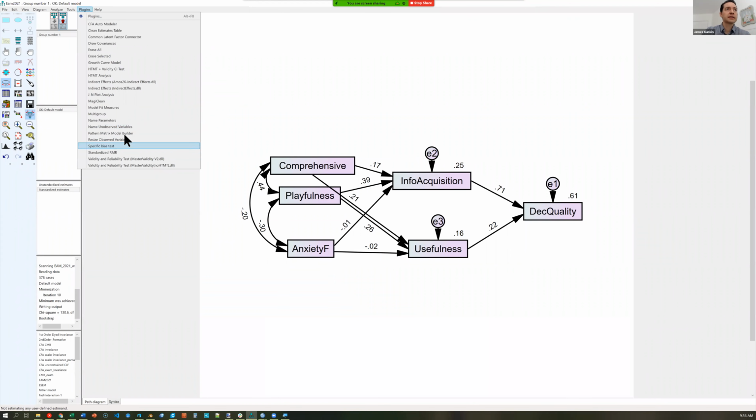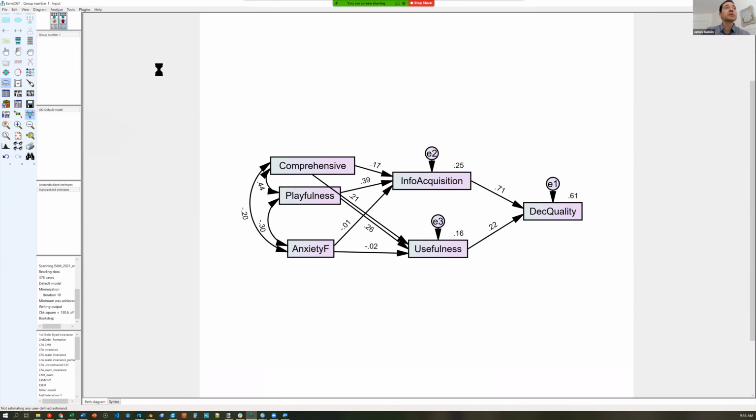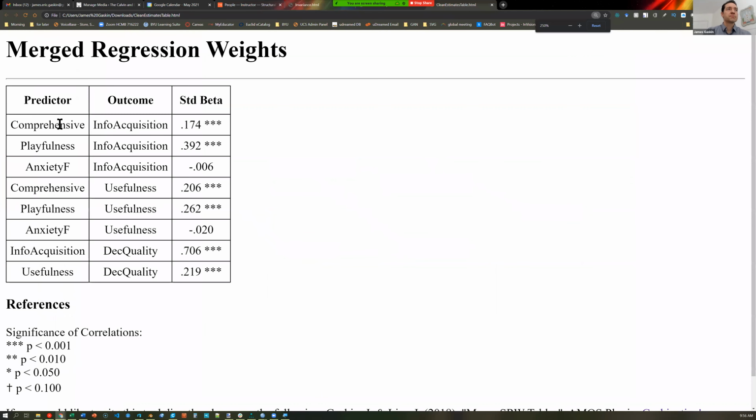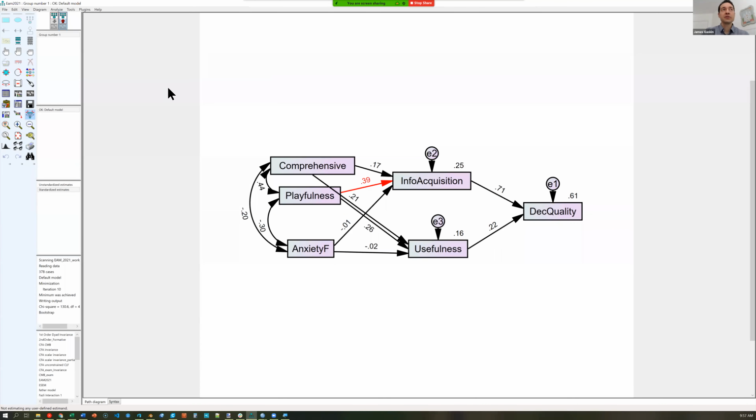tables that will be useful, such as this, where you have each predictor, each outcome, and its standardized regression weight, and whether it's significant. And you can assess mediation.